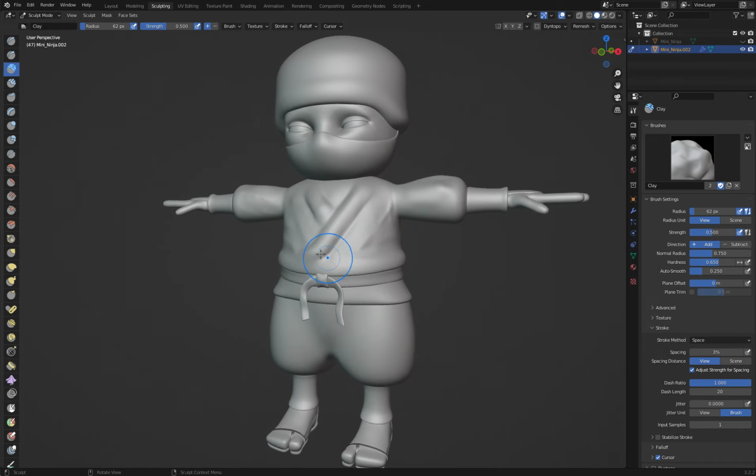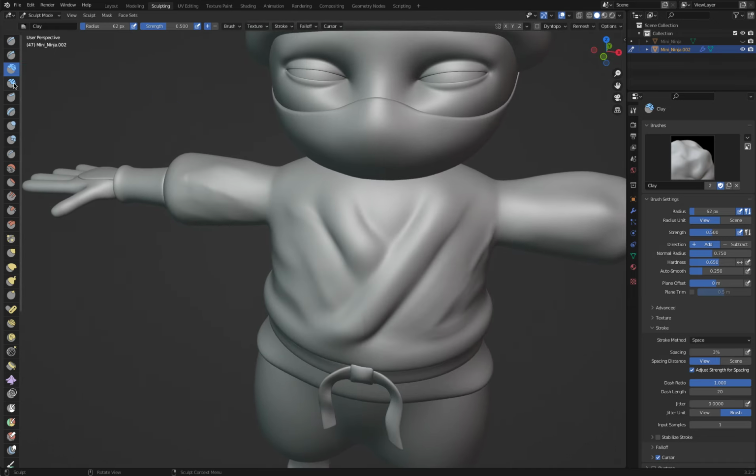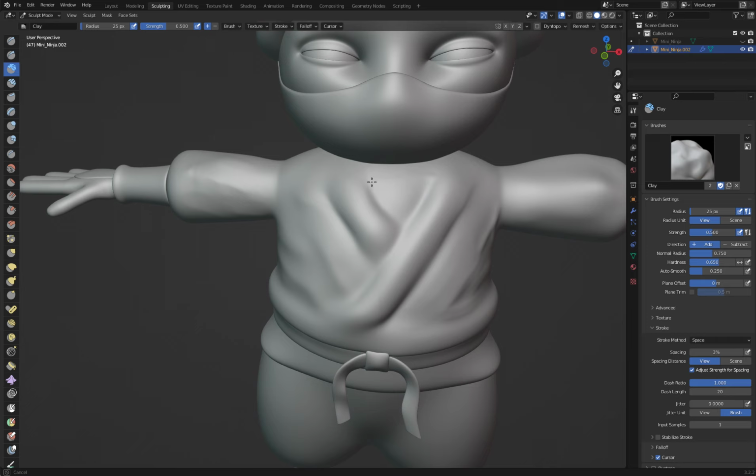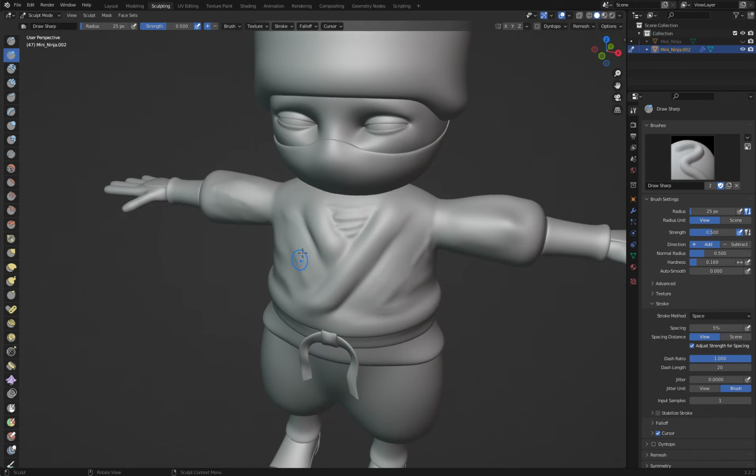So let's go closer here and press F to make the brush smaller, sorry, F. I think I need more, I can't actually see. Oh, actually I wanted this one. Yeah, something like that.